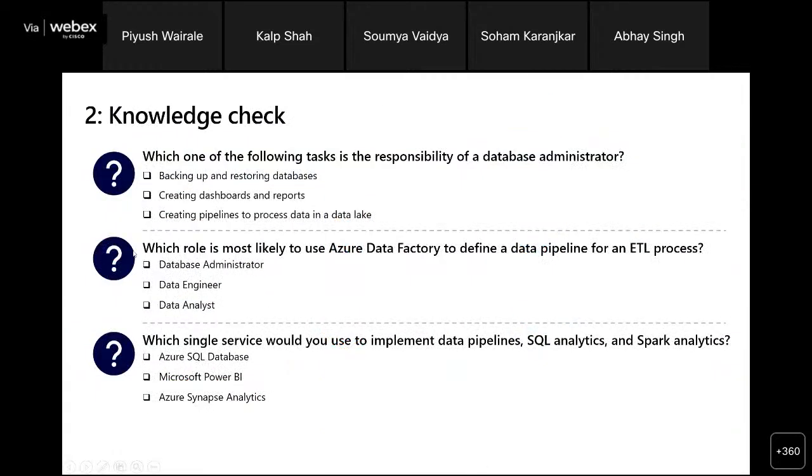Okay, so let us do a knowledge check. Now tell me, what is the correct option for question number 1? Which one of the following tasks is the responsibility of a database administrator? Database administrator, we have just discussed in the previous slide. Yes, the correct option is option A, backing up and restoring database. This is the correct option. Creating dashboards and reports, data analyst. Creating pipelines and processing data in data lakes, data engineer. Right?